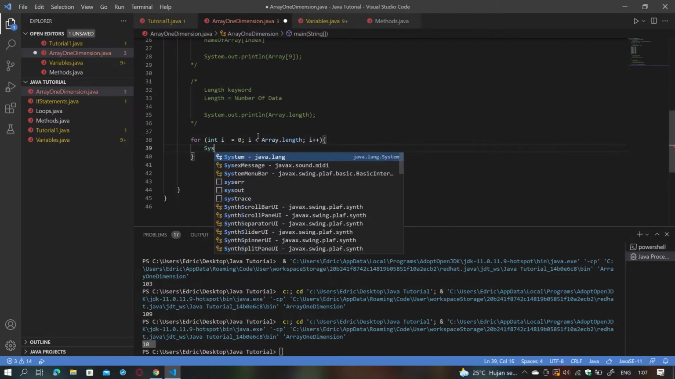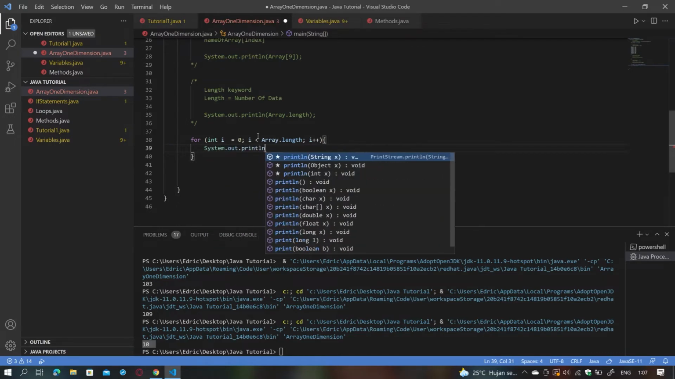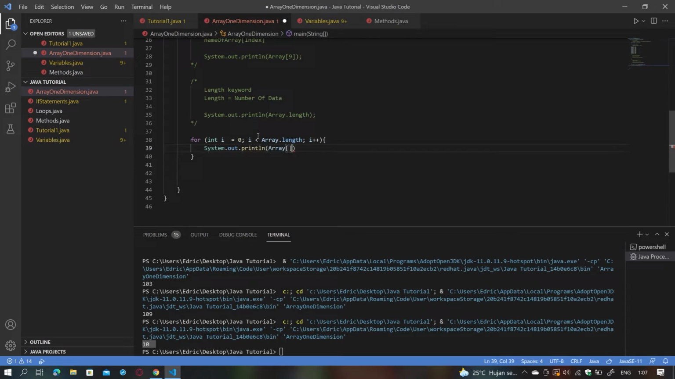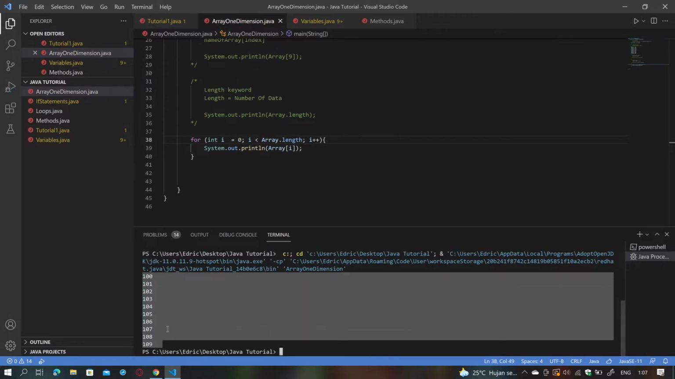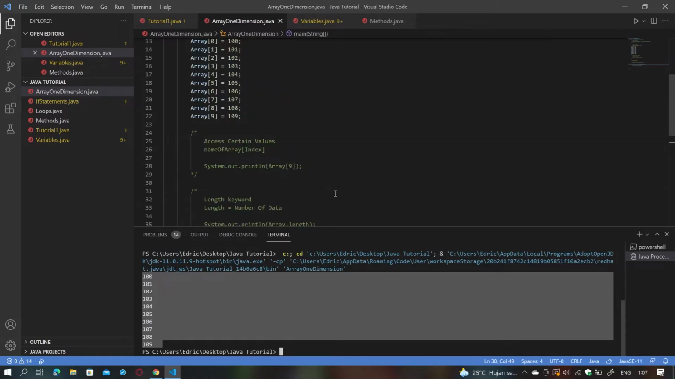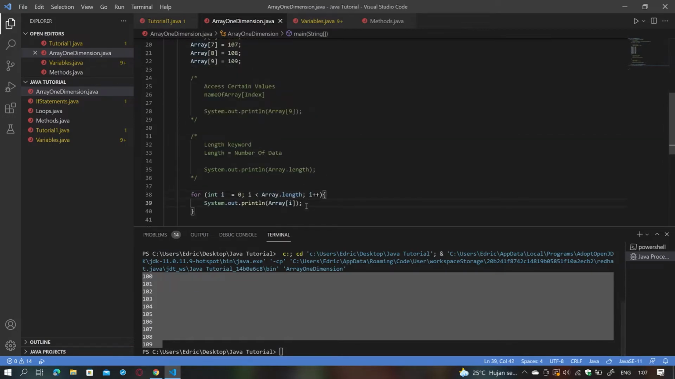And here we need to type in System.out.println(array[i]). By doing this, when we click on run, we can get all the data right here. The way we do this is simply by making use of the array and indexes. As you can see here in line 38, array.length will always be equal to 10, and i will at the beginning start from 0.